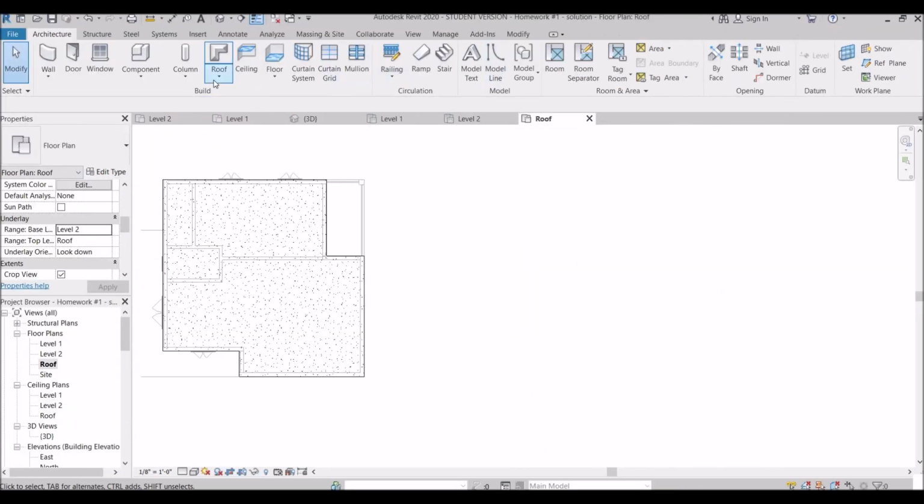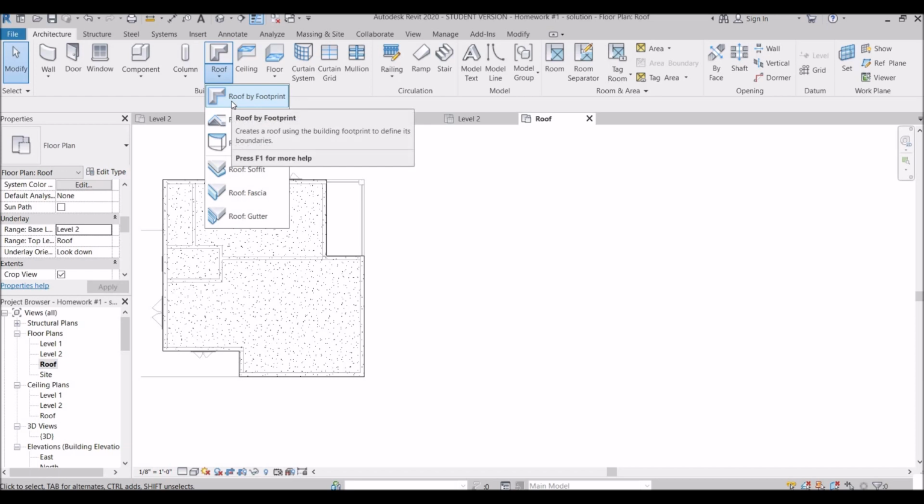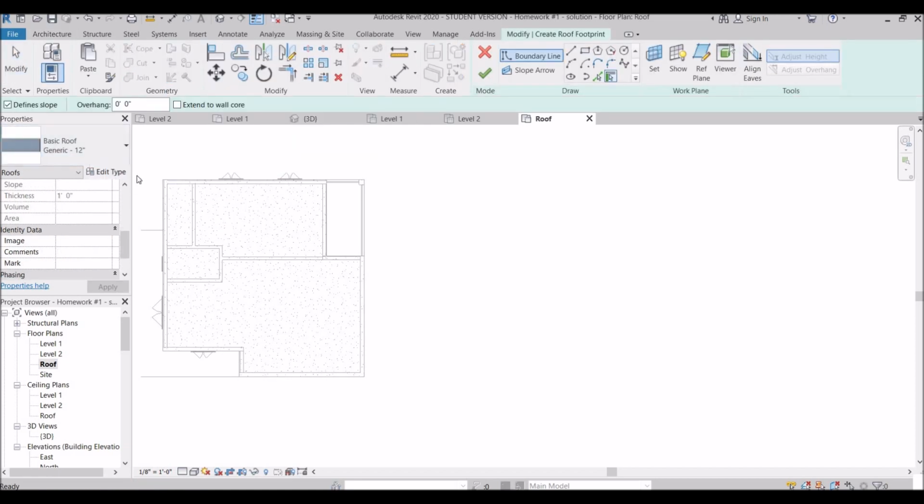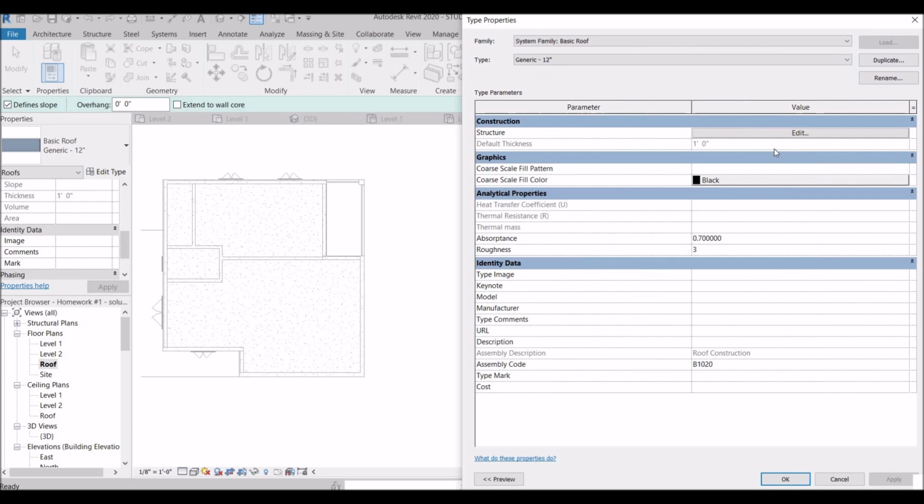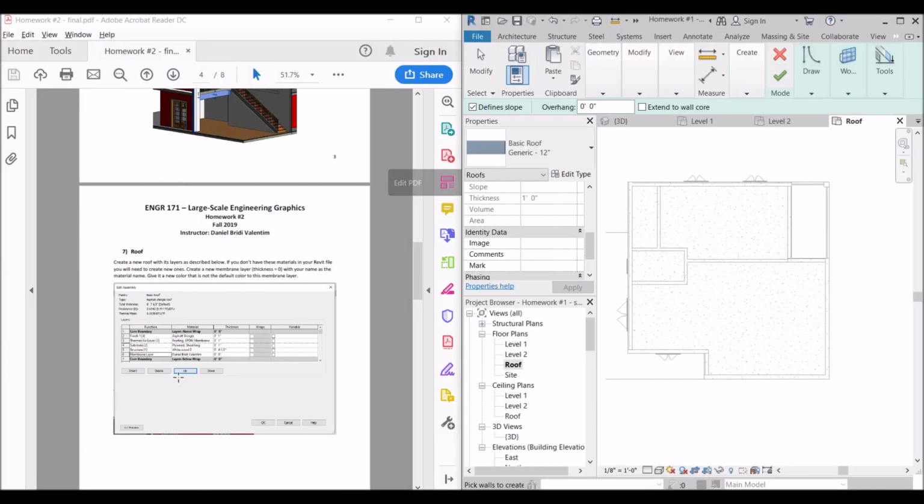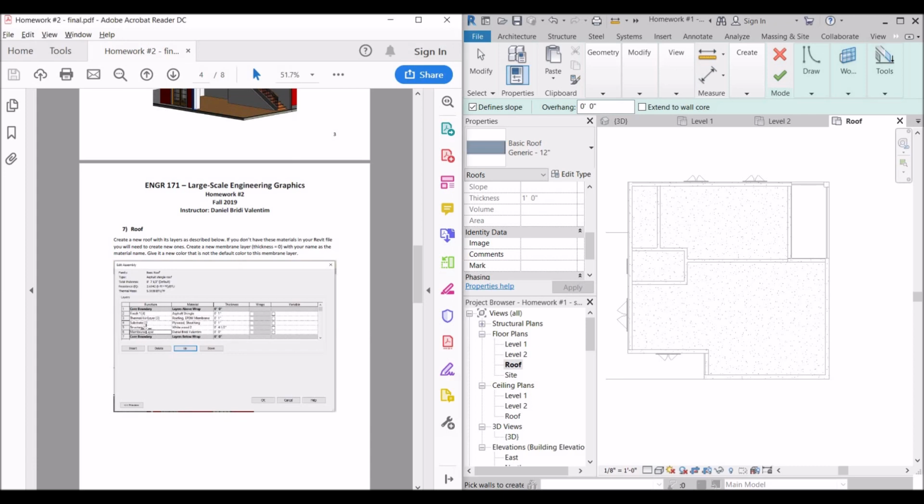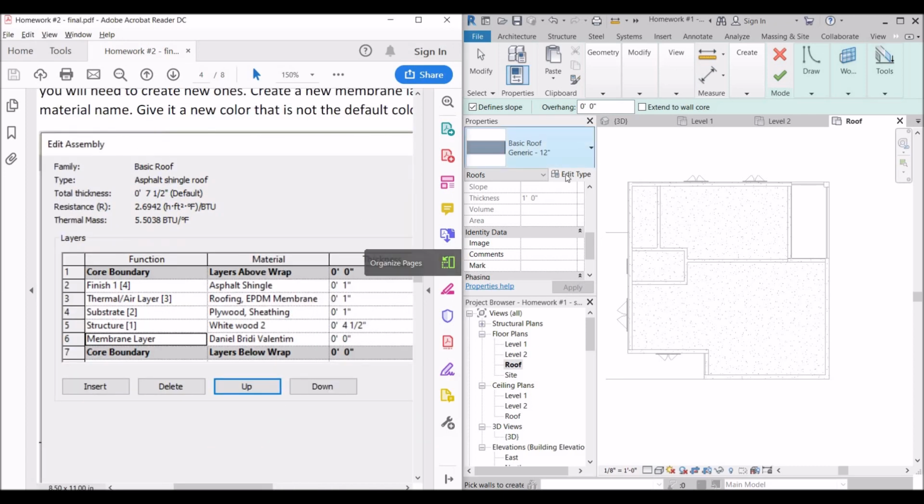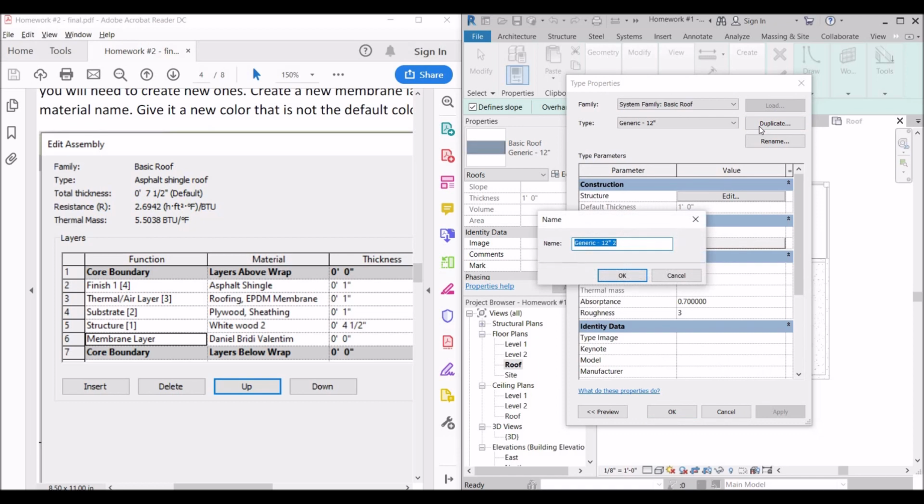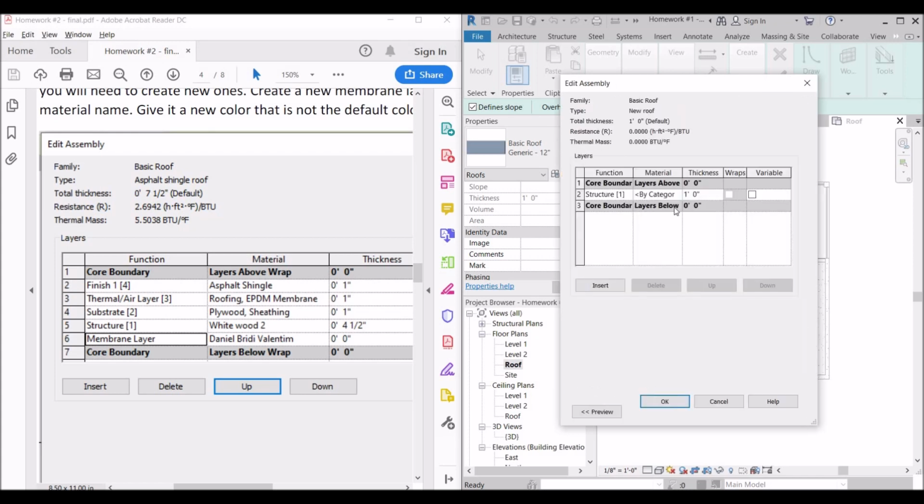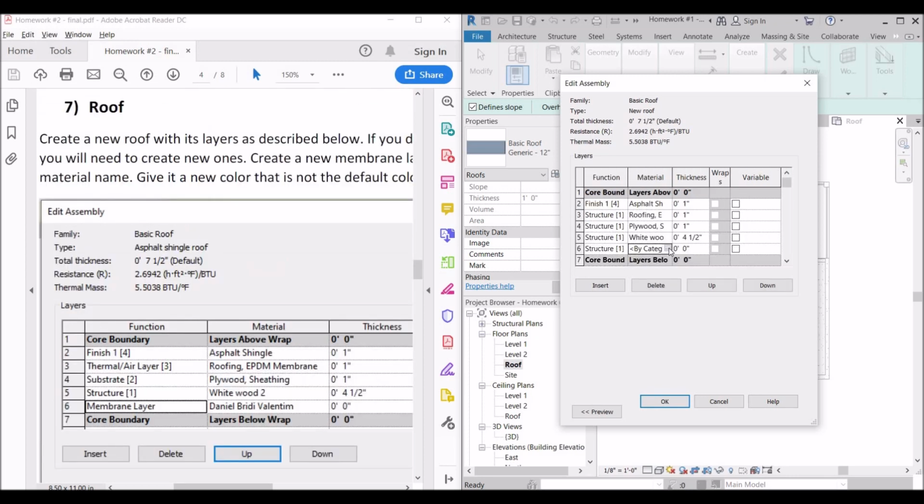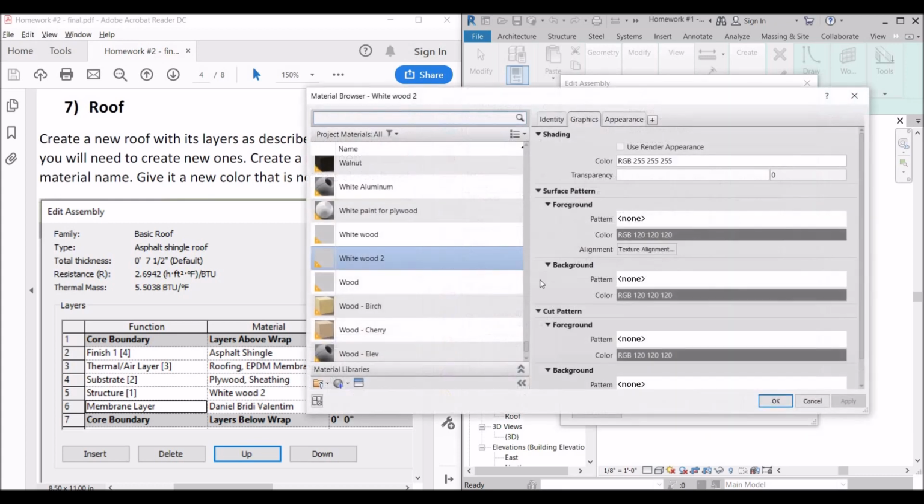Let me maximize here. We're going to use roof by footprint, okay? And we'll have to create a new type of roof. As we can see here, just like we did with the walls previously, we need to edit type, duplicate, and then we'll create a new roof, for example. Then I'll add all of these layers here. When you're creating your materials, remember that you'll need to create one material with your name and with a color that's not the default color.